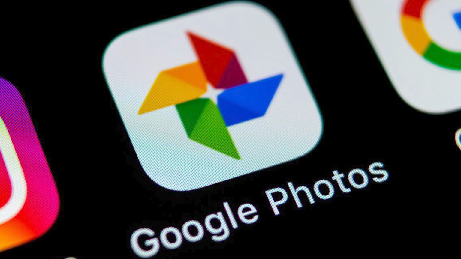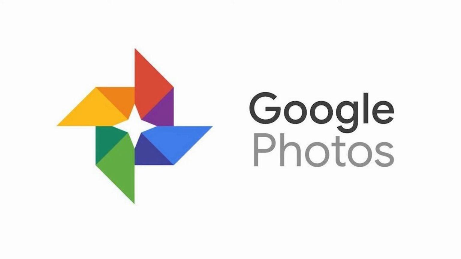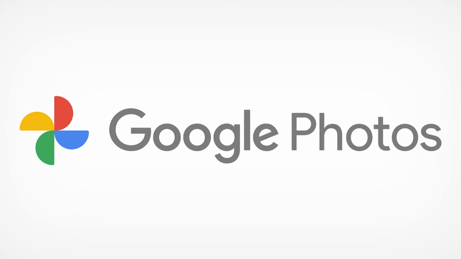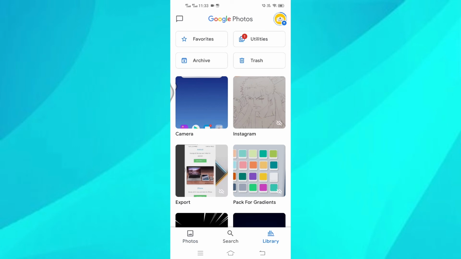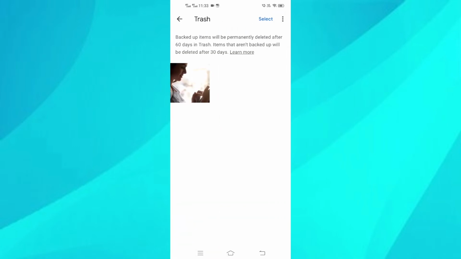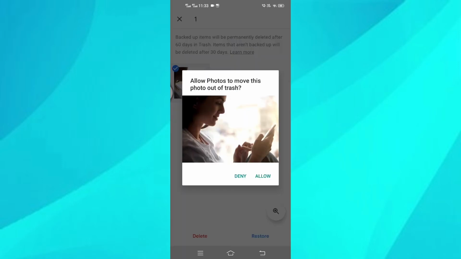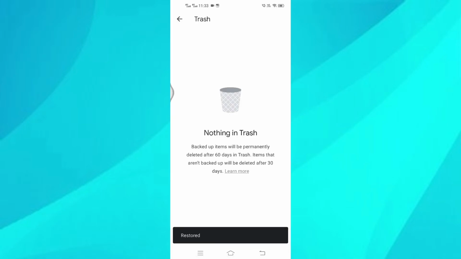Now, to recover your deleted data. Step 1. Google Photos app. Grab your Android device and launch the Photos app. In this, click on the library icon and then you can find an option of trash. Select the trash you want to restore. Your backed up items will be permanently deleted after 60 days in trash. And here you restored your data.